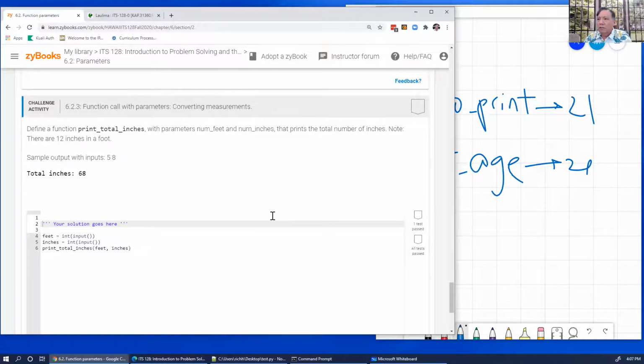Define a function, print total inches, with parameters number feet and number inches, that prints a total number of inches. Notice that there are 12 inches in a foot. Sample output is inputs 5, 8. So this is feet and this is inches, I guess. So 5 times 12 gives number of inches, which is 60. And we add the remaining inches and we get 68.